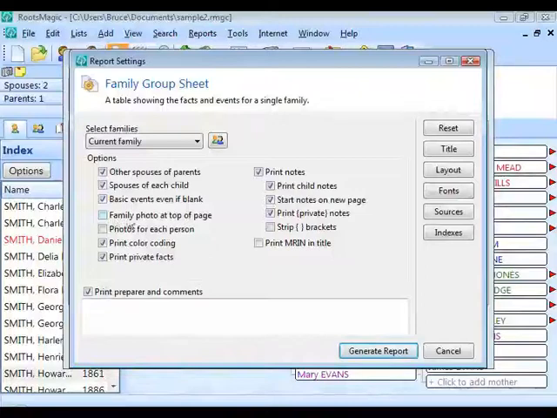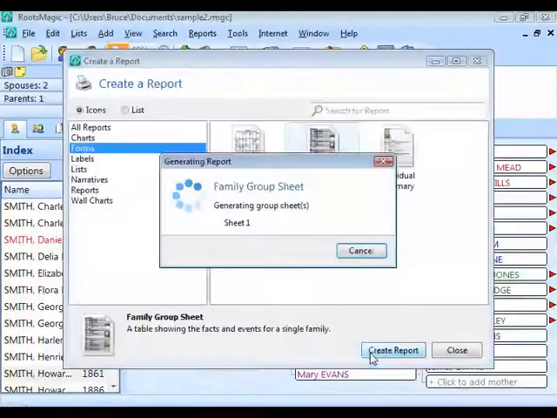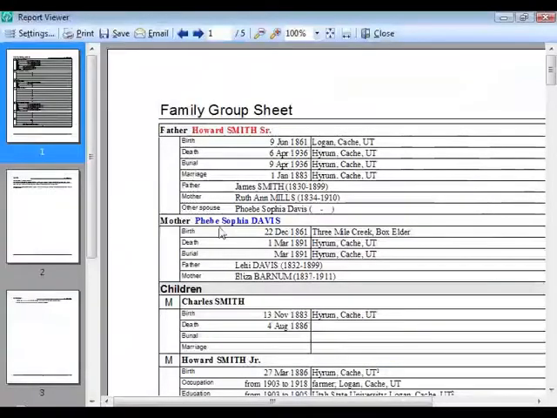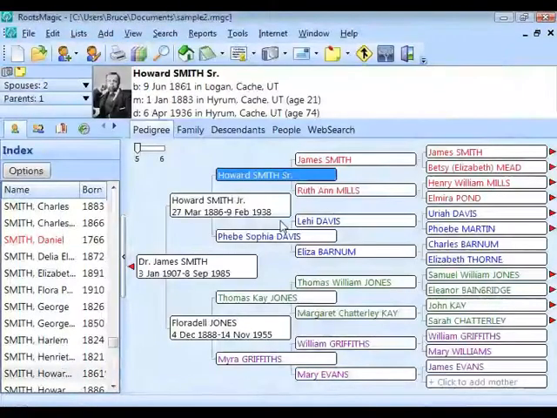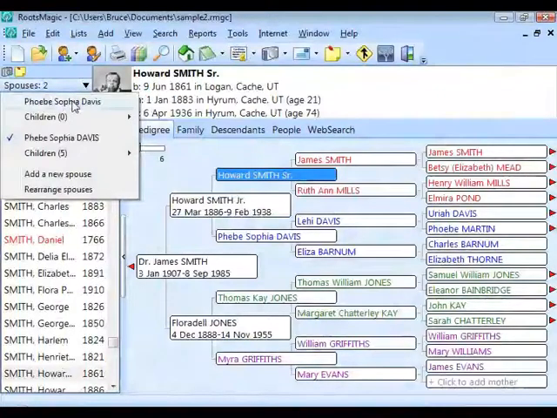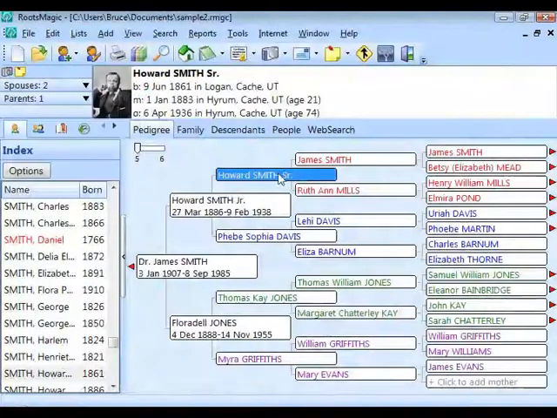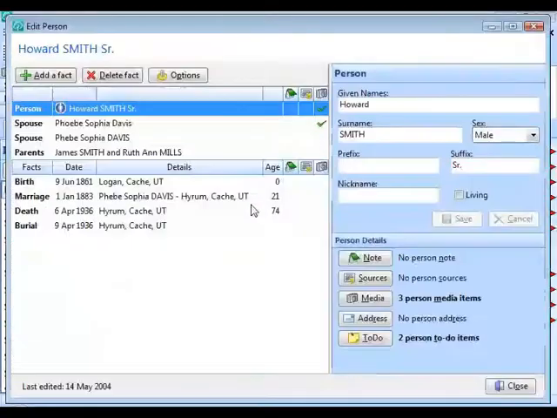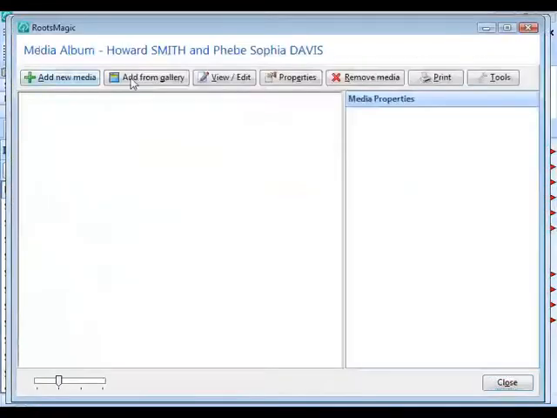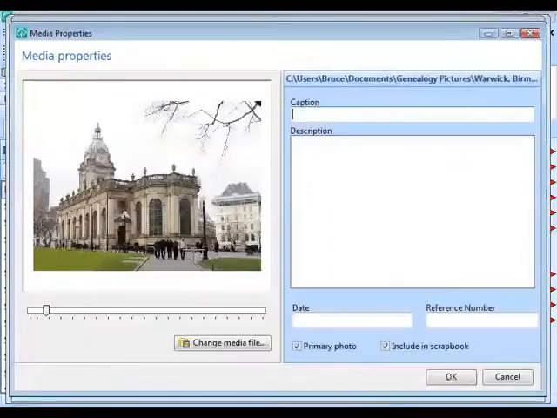When I do that and select generate the report, I apparently have the wrong Phoebe here, so I am actually going to go to his other Phoebe. No, I'm not, because it doesn't have children. I'm going to go into his screen, and I'm going to add that picture to his other family as well. Okay, now we're going to do the family group sheet.